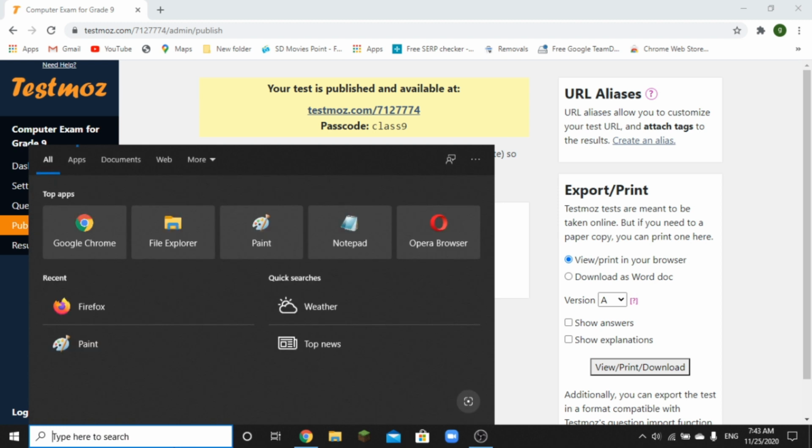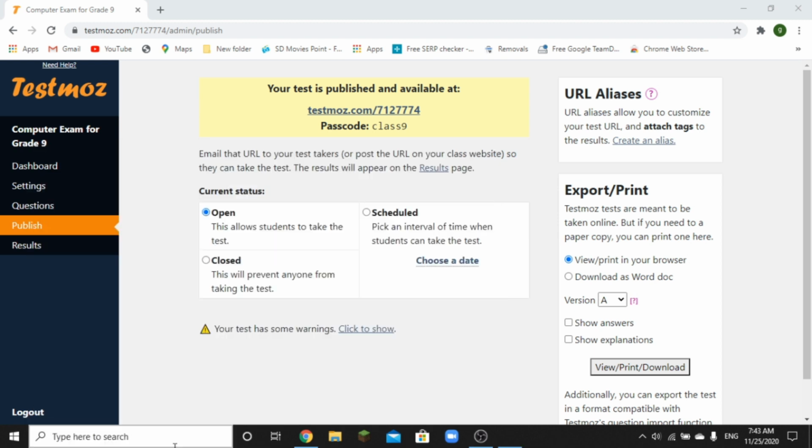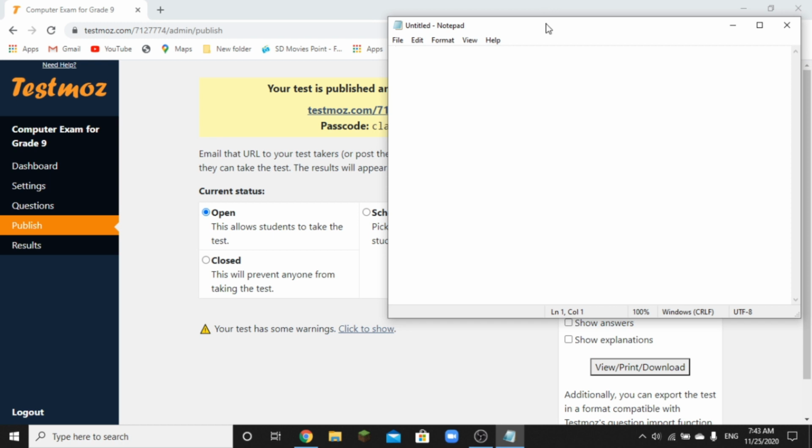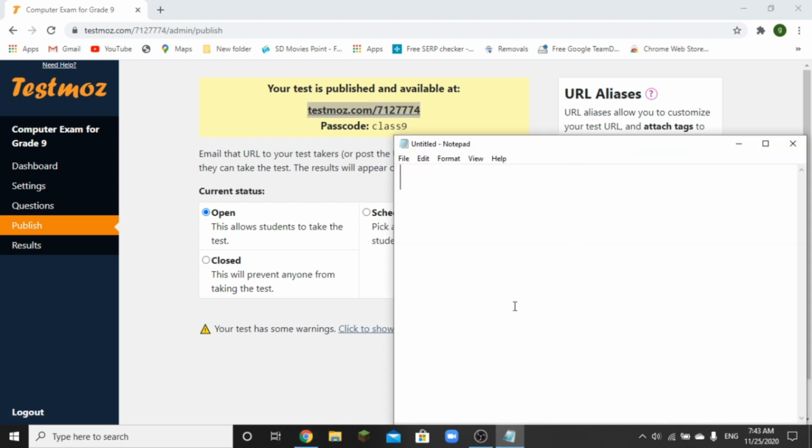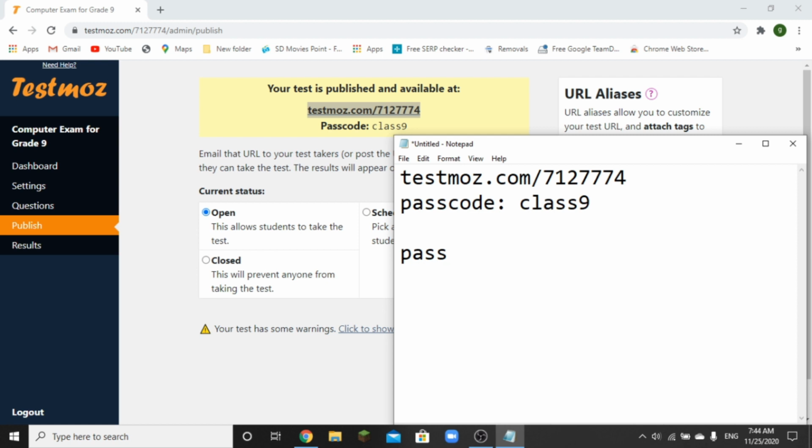So what you have to do, in case you forget, just create a notepad file over there. In the notepad you have to save the link which is generated by Testmoz for your exam. You have to give the passcode. When the student is going to appear, the passcode is that. And you have already created your exam. So your exam is created with the password, and that password also you have to save.